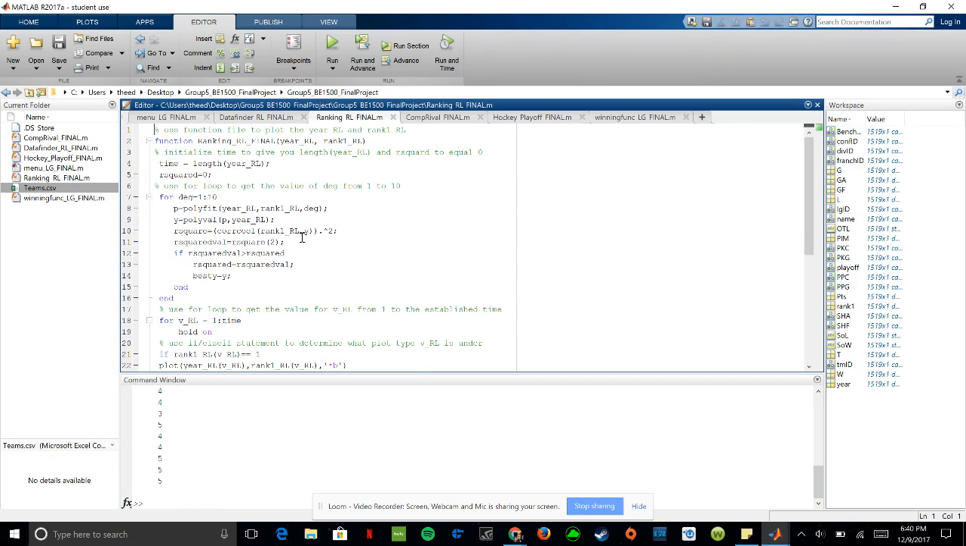Moving on to the ranking function. This function takes the year and ranking outputs of the data finder function as inputs. Firstly, it measures the length of the team vector, which is over here. Then we initialize r squared. Then we run a for loop over the degrees to determine which polyfit we'll use. Then we use an if statement to determine the best fit with an r squared value.